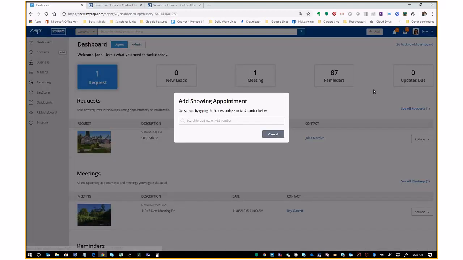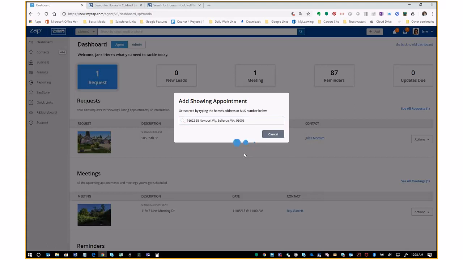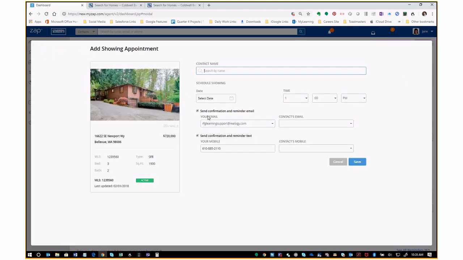New showing appointment. And then we're going to add the address here. And we'll just say it's this one in Newport Way here. So I'm going to click that. You can also do this by MLS and it'll pull it up. And when I go here, it's going to say which contact, and I'm going to put my own name because remember, I've added myself as a contact in my own database.